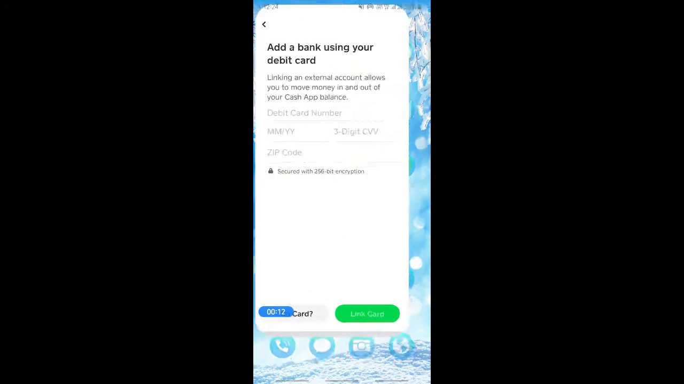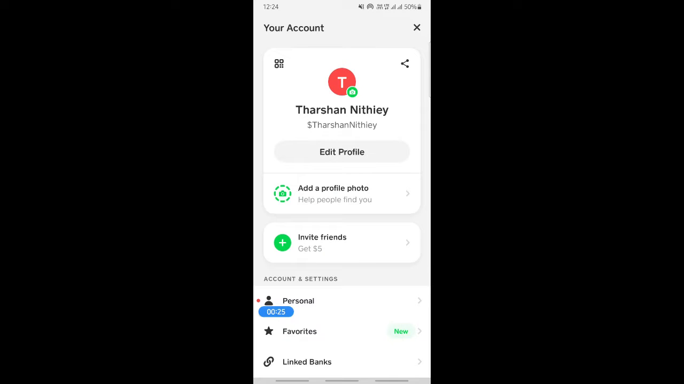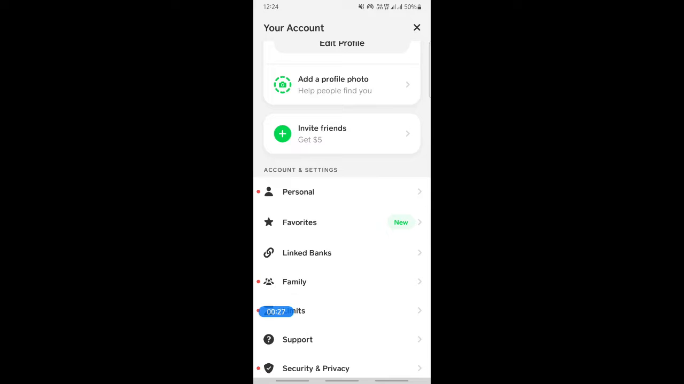So open up your Cash App and then log into your account. Once you've logged into your Cash App account and you're on your home page, what you're going to do is hit on your profile on your top right, click on your profile and scroll down. You will see linked banks.